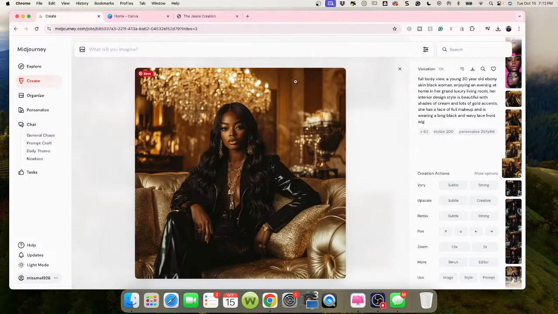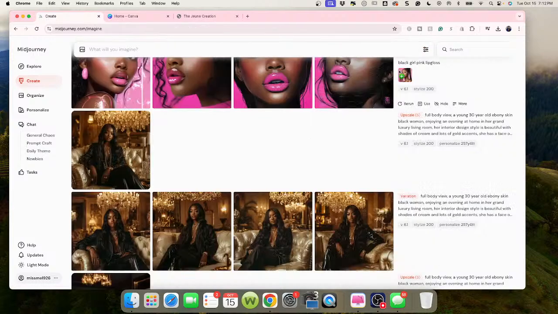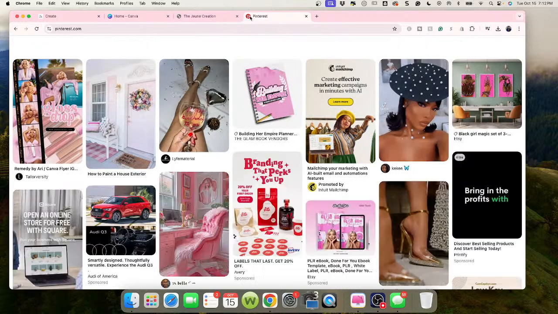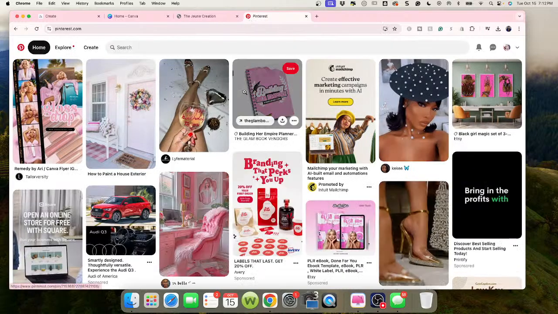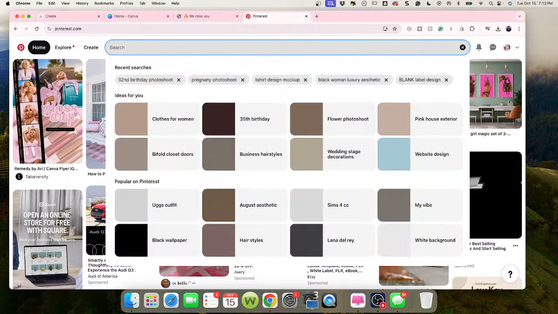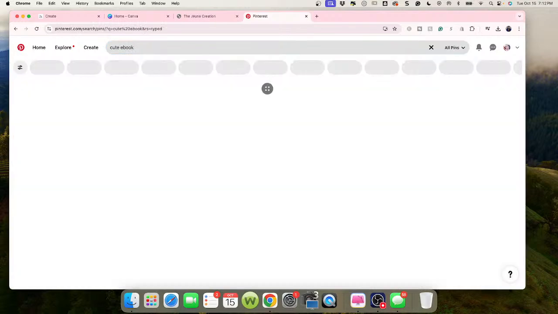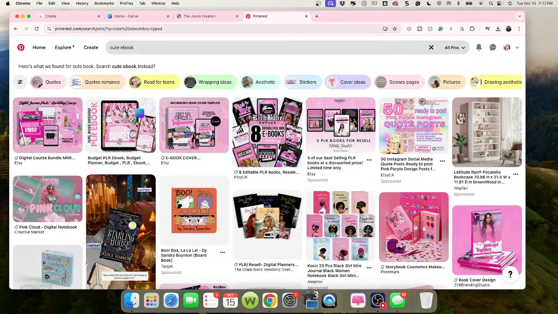So today we're going to create an ebook cover. I think that would be a great place to start. Whenever I'm looking for inspiration, I like to go to Pinterest. If you don't know what Pinterest is, it's like a mood board, right? There's just so many different things that you can create. So I'm just going to write "cute ebook," and you can see something and you don't have to pay for it. You can literally create it from scratch, and I'm going to show you how to do that.